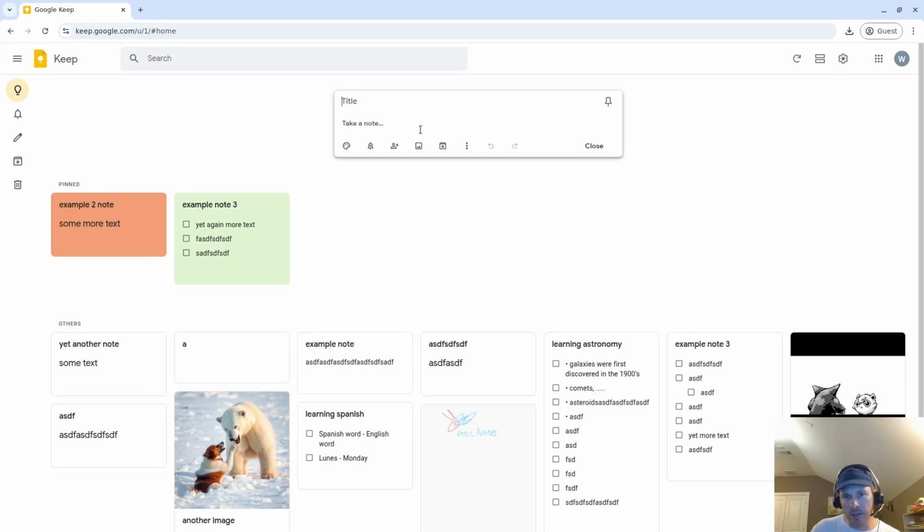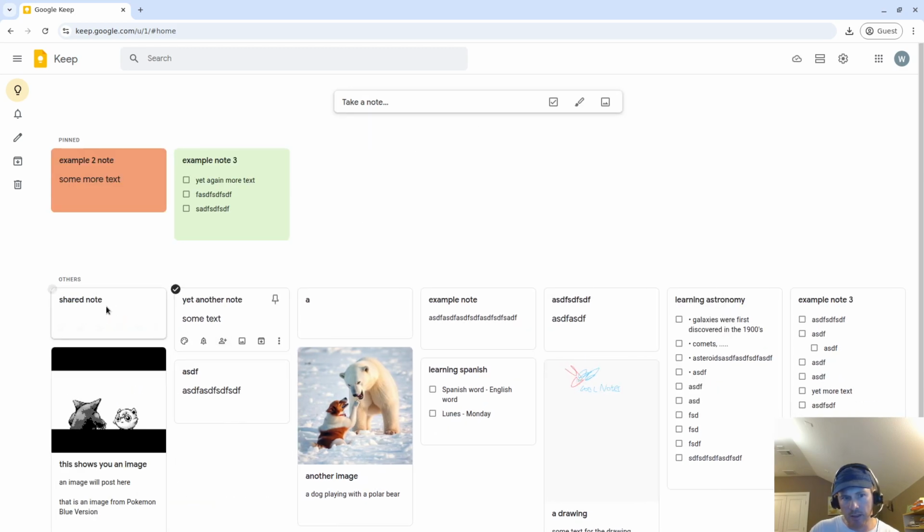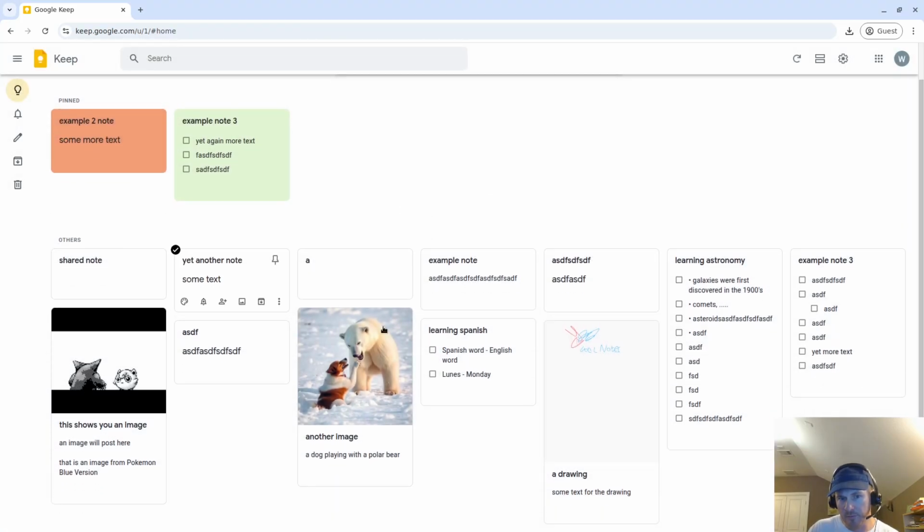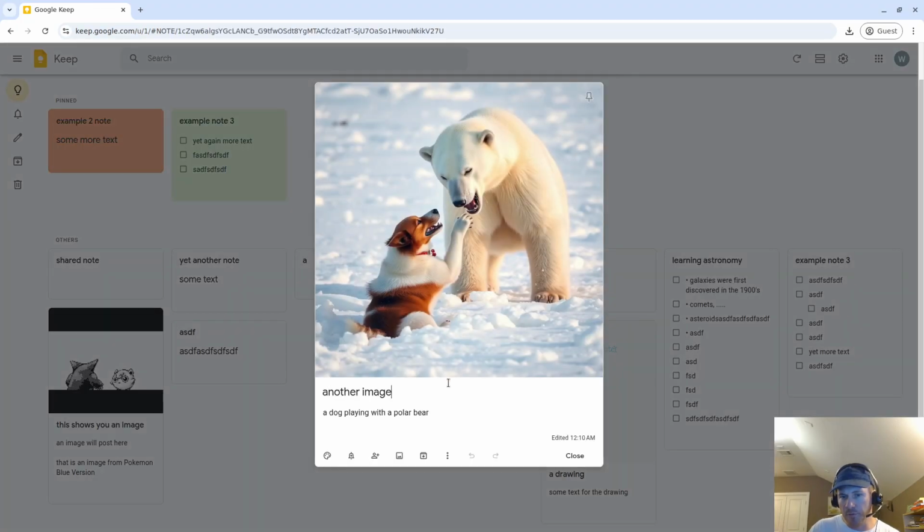Okay, and if you want to have a note that's shared with others, you can actually do that with this button. Where is it? Add a collaborator. Yeah, this one you can add a collaborator. I've never done this, but that's a way to actually share the note, because I've only ever used this for my own stuff. And then this is a cool feature.